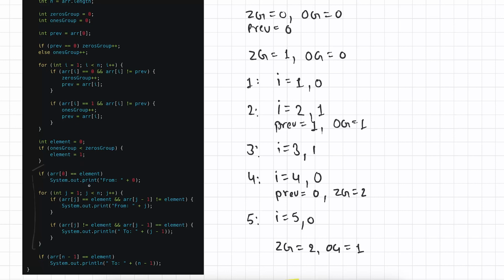If it is equal to element, then I am printing just from. And then we are running a loop from 1 to less than n. And in this loop, we are checking if the current element is element or not. If it is element, then again we are checking if the previous element is not equal to element or not. And why are we doing this? To find the beginning of the group. And in the next if statement, we are finding the end of the group, so that we can print 2 on the screen. And in the last, we are checking the last corner case.